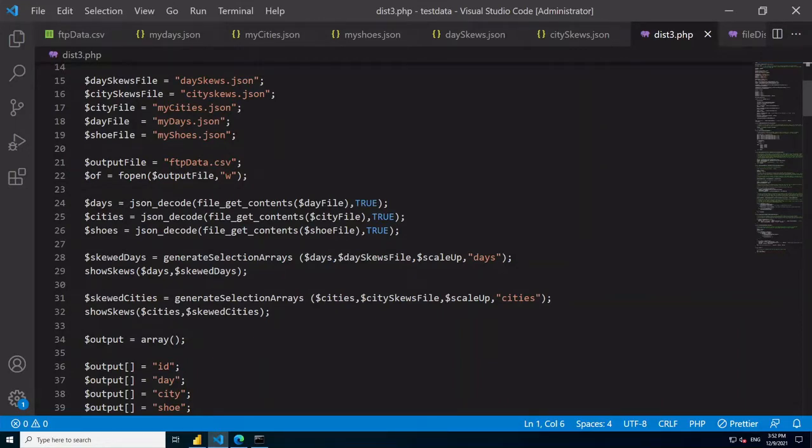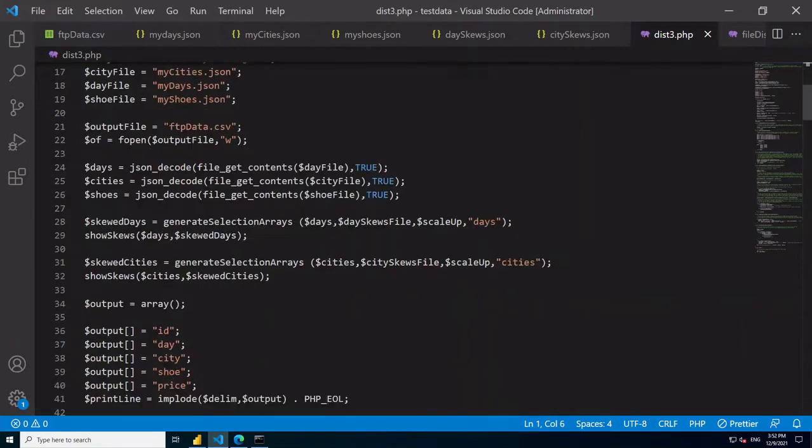So we then have to generate these skewing figures, as I've called them. Sometimes they're skewing, sometimes just say distribution. So it's a PHP function, and off we go. So we're passing in the days array. We'll create there. We're passing in the skews file. Now, just to save doing this work out here all the time, the function itself does the decode, does exactly the same piece of code there to remove it. And the scale of value that we're going to multiply everything by. And there's just a little message. So when the function runs, regenerate selection arrays, it will just say, I'm doing days, I'm doing cities, so you can see what's going on when the code's running.